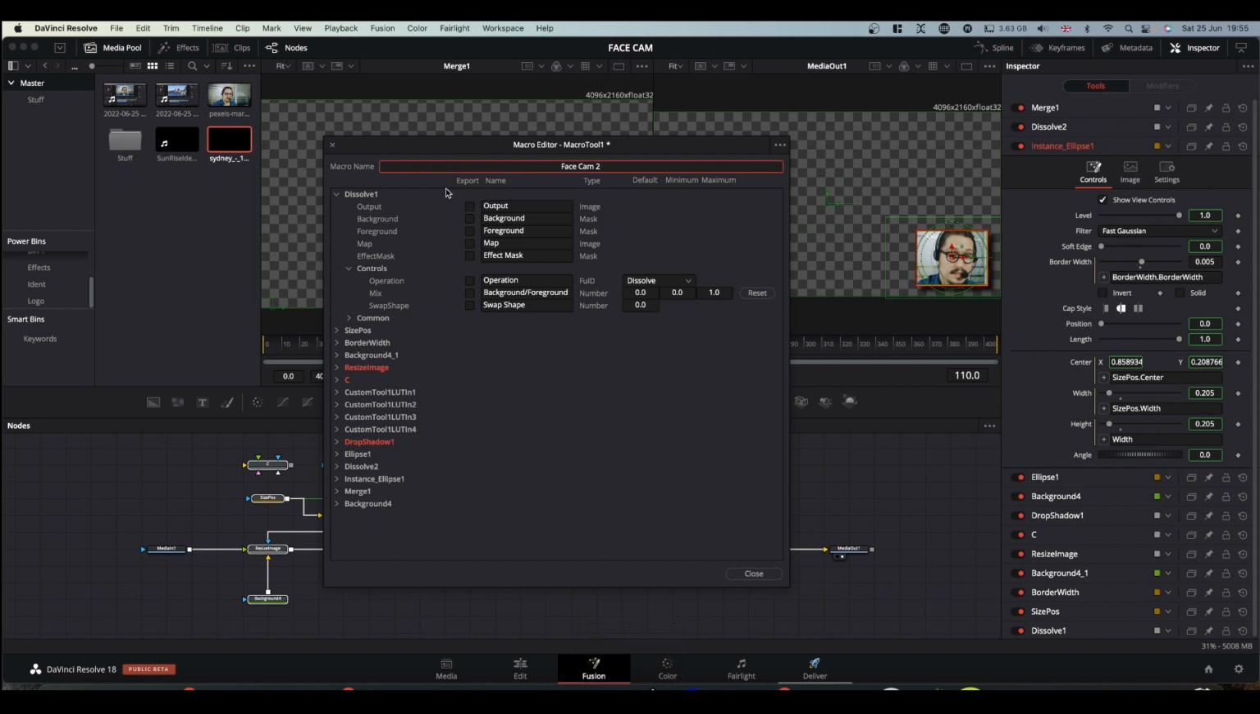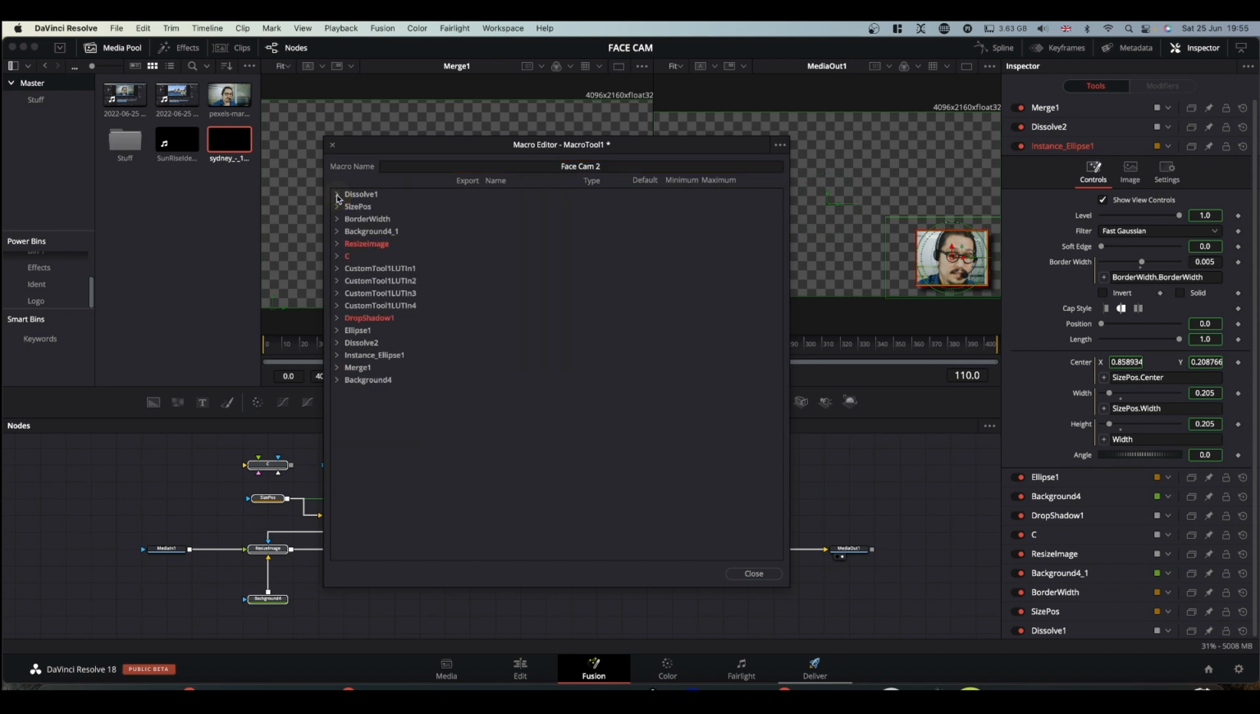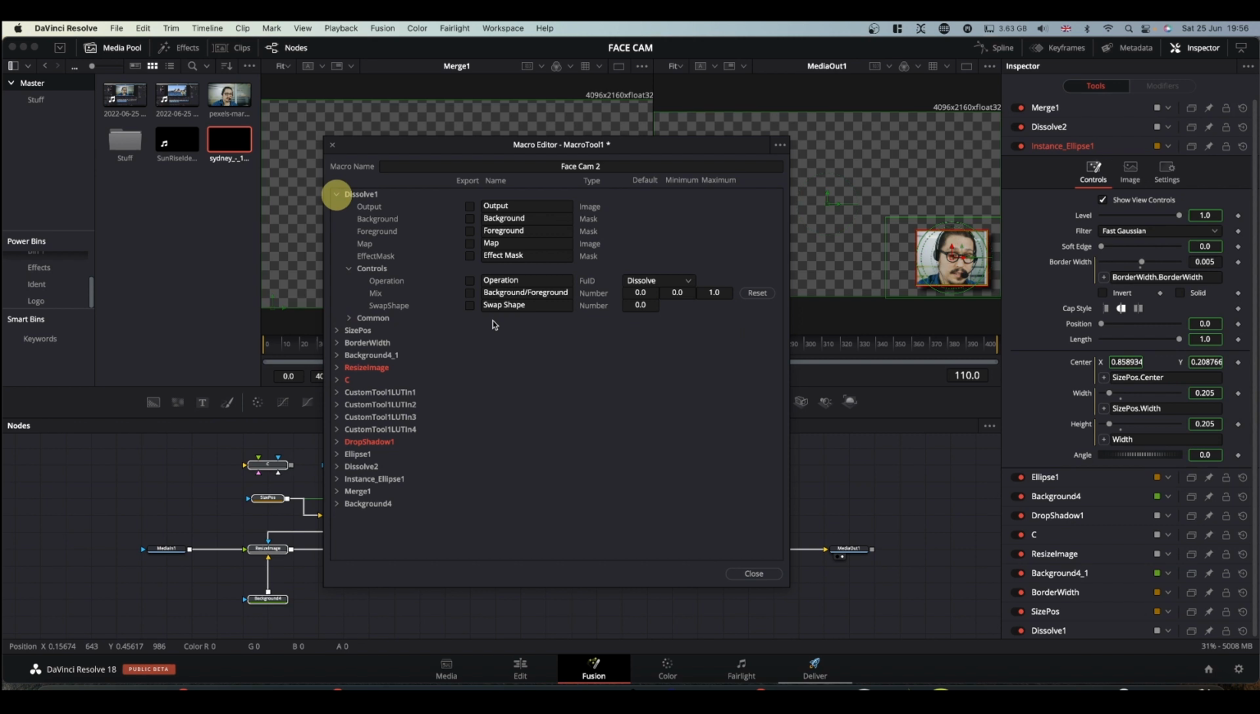And now you start working down your nodes. These are all the nodes. And if you look, they're in the order we selected them. So you've got your dissolve view switch, your size and position, border width, background color, the merge to resize your actual image, the custom tool to work the offset, and the drop shadow. If something is red, it has one of its controls checked or published, and we'll look at those as we come down. So starting with the dissolve node, we want the swap shape control, so just tick it.